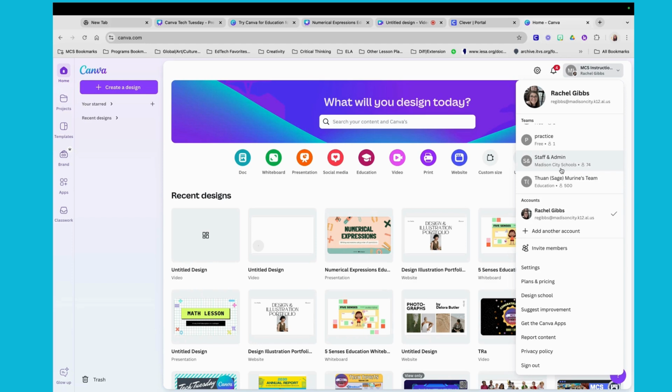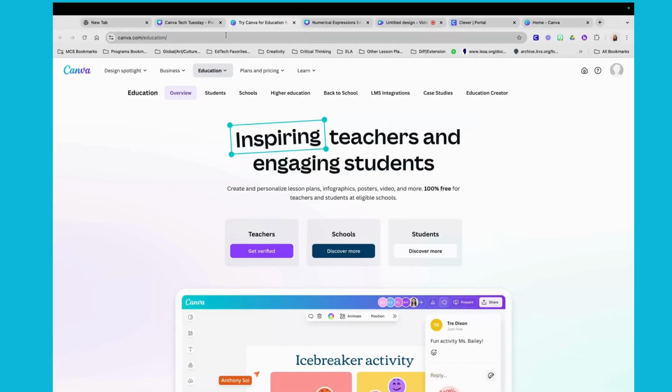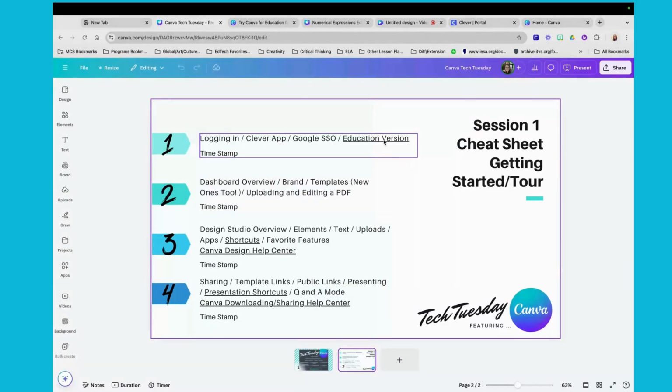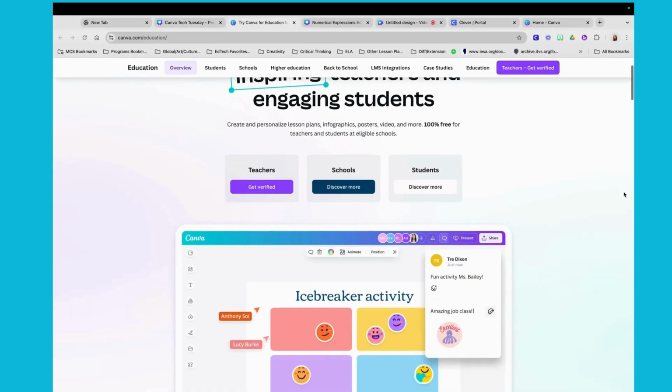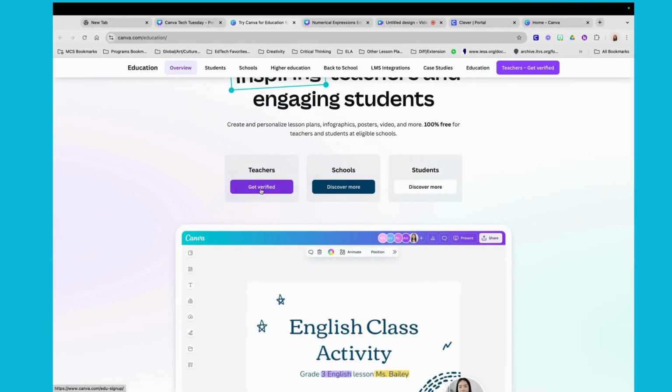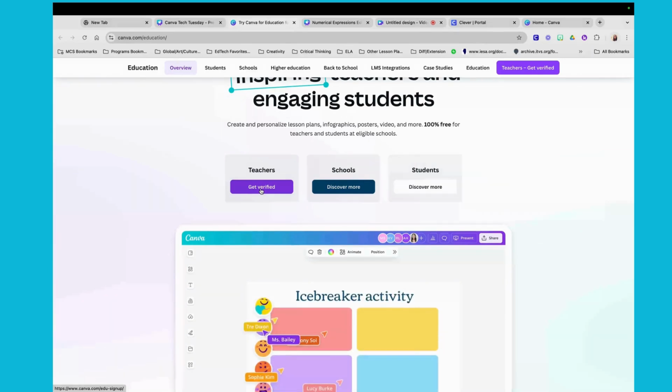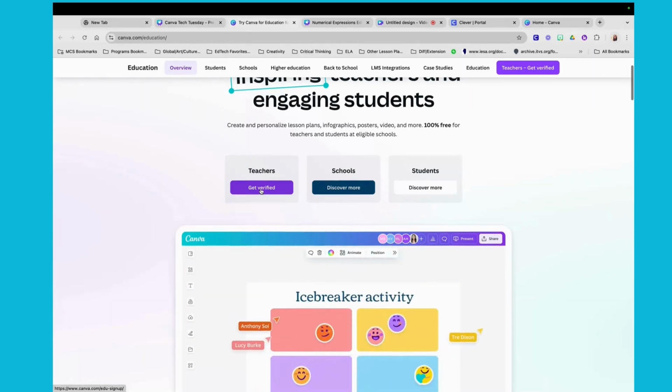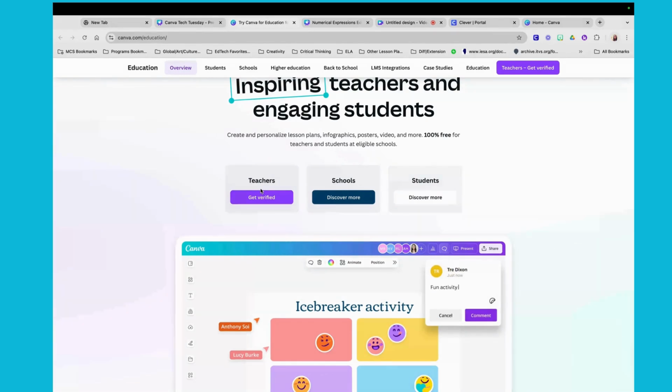If you've signed in one of those two ways and you're still not seeing Education show up under your name, then I have linked in the help guide a link right here that will take you to the website that you can use to get verified as a teacher. So on this site, you just click Get Verified and use your Madison City email to verify your status as a teacher, and it will give you all of the pro features of Canva for free under that education version.